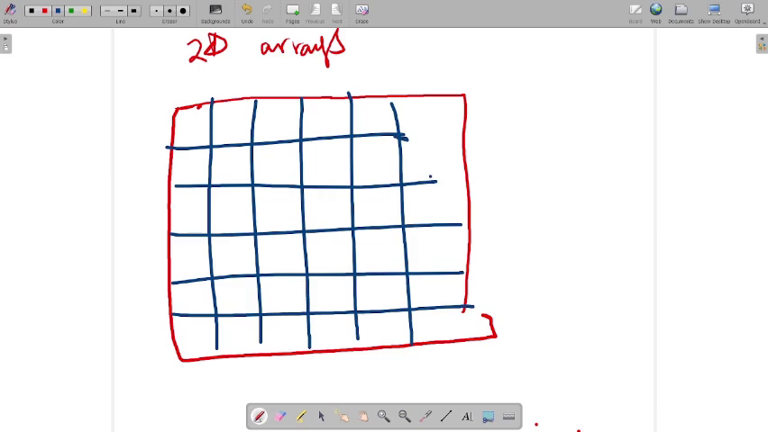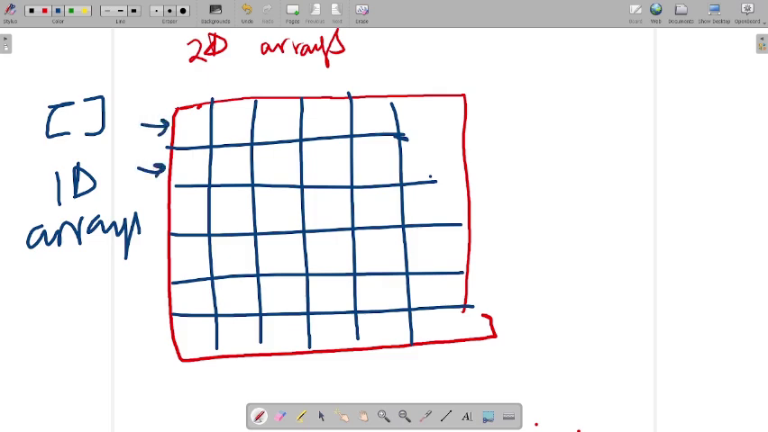How you declare two-dimensional arrays is almost the same as how you declare one-dimensional arrays. Just mention the name and don't forget your square brackets. Think of a 2D array as a combination of 1D arrays. Imagine this is a one-dimensional array, that's a one-dimensional array, that's another, and they keep on going like that.